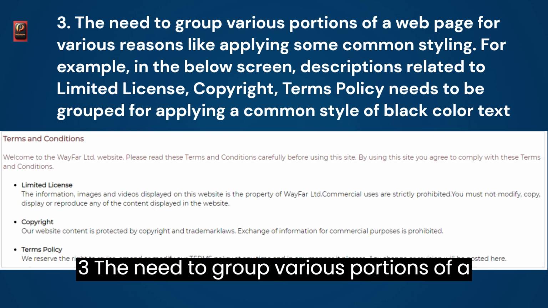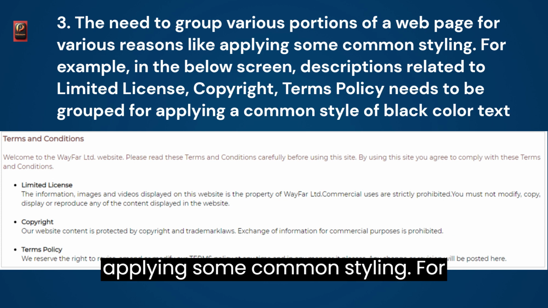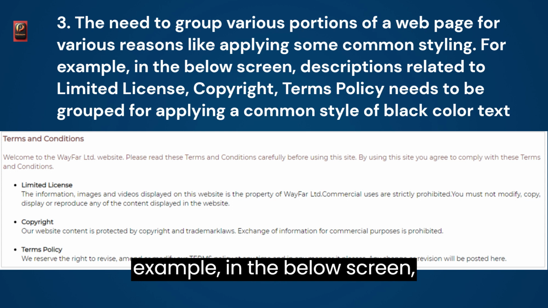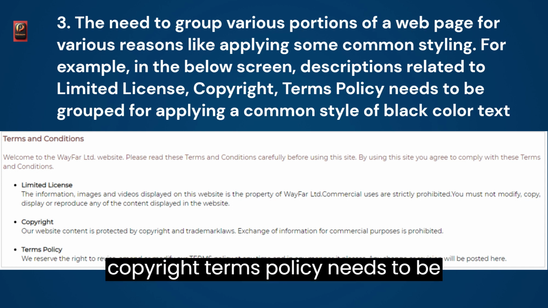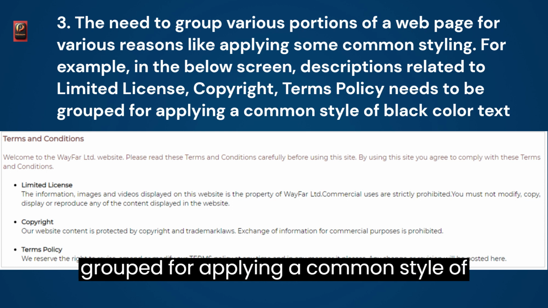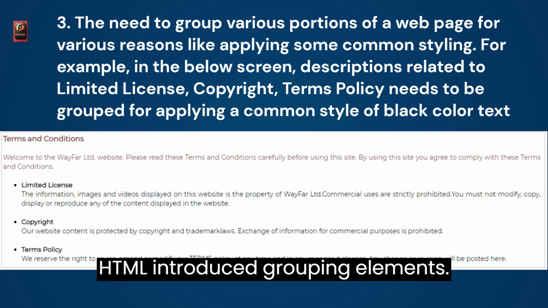3. The need to group various portions of a web page for various reasons like applying some common styling. For example, in the below screen, descriptions related to limited license, copyright, terms policy need to be grouped for applying a common style of black color text. This is why HTML introduced grouping elements.